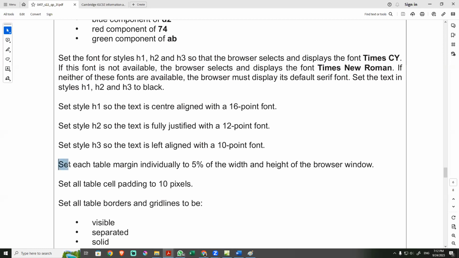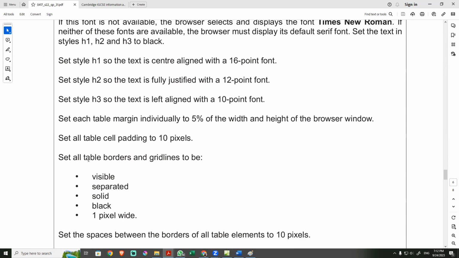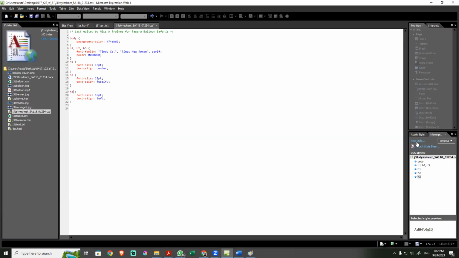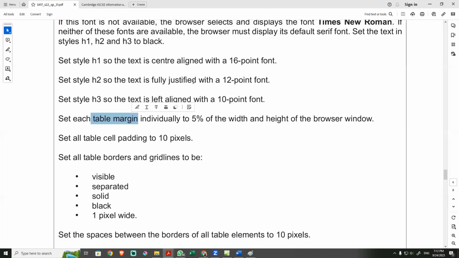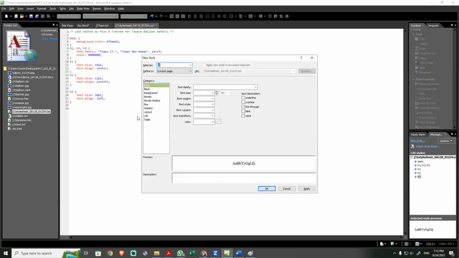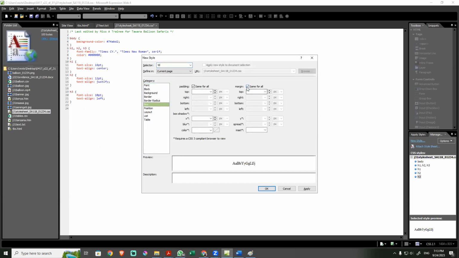All right. Again, set the table margin individually to 5% of the width and height of the browser window. So how can we do this? That can be done through the TD or table, table would be much better, table margin. So you go to the new style and make what we call TD or table data, and the margin, table margin. So find that one, there's an option like box margin you can find. See this one here?